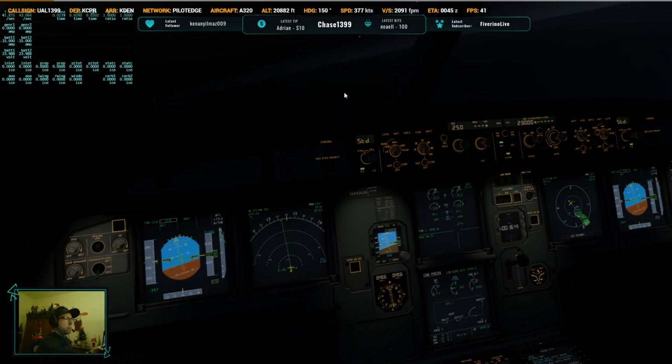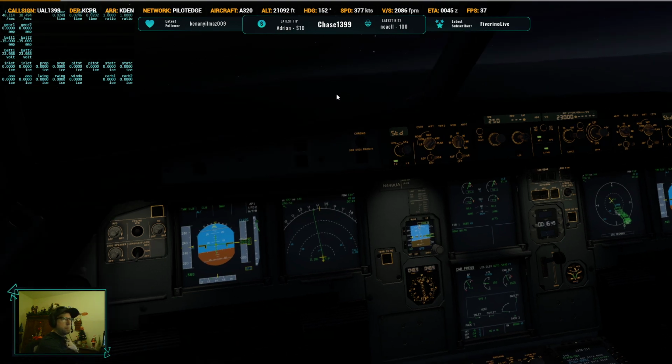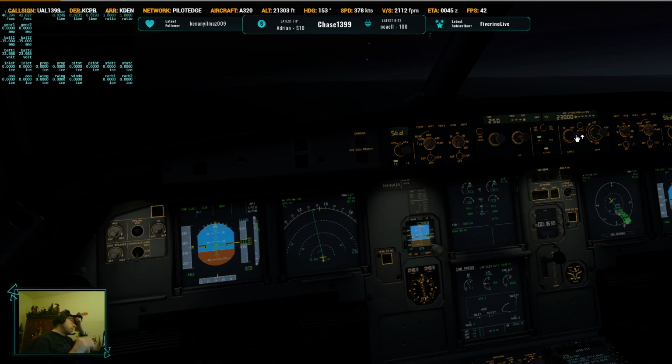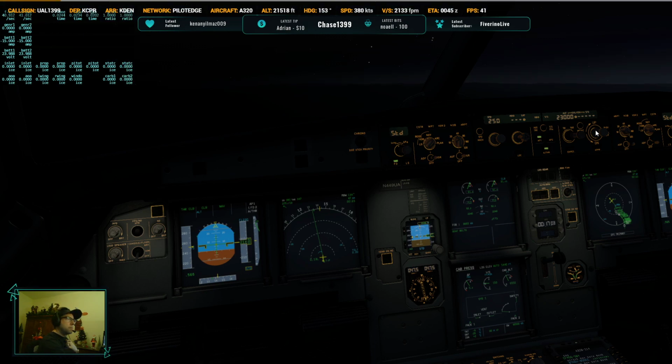Denver Center, United 1399. I think I stepped on you. It was flight level 209 for 230. United 1399, affirmative, contact Denver Center on standby. United 1399, climb and maintain flight level 290. Climb maintain flight level 290, United 1399, thanks.